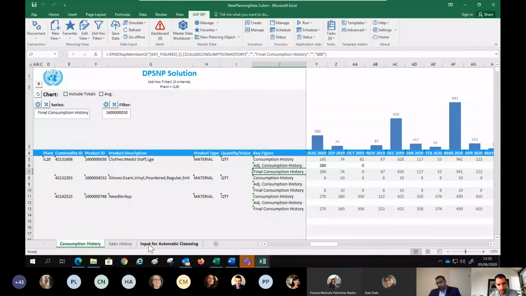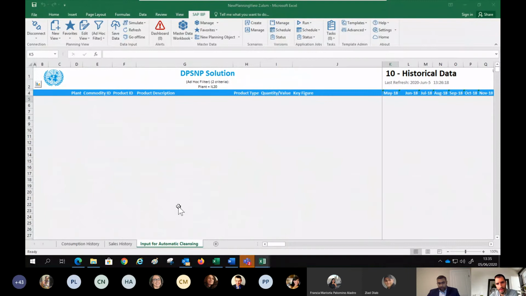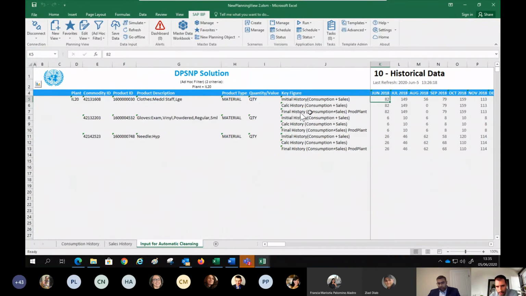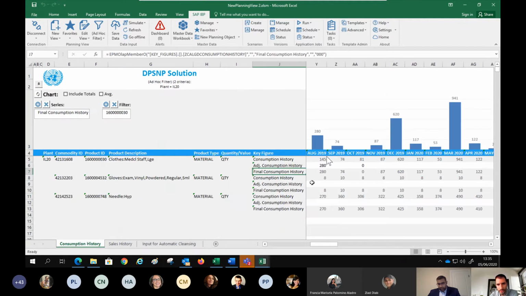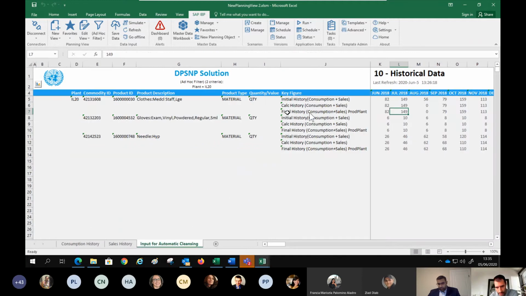So if I go now to input for automatic cleansing, I should get these values. Very good. And then you have here a key figure that is called final history consumption and sales product plant. This one should show us the same as we have in consumption history. If for some reason after you adjust, you come here and the values are not yet copied as final history like this one, it's because there is a job in the system that needs to be run. You will tell us for the training environment and we will run it.